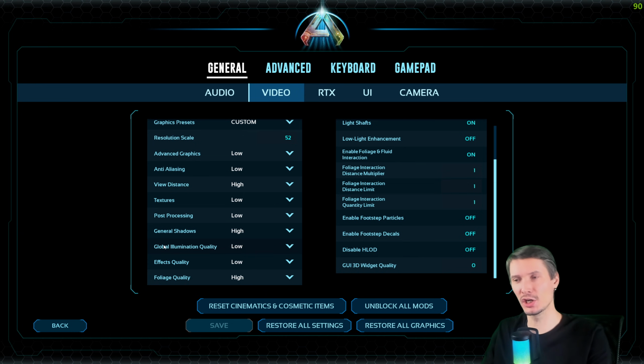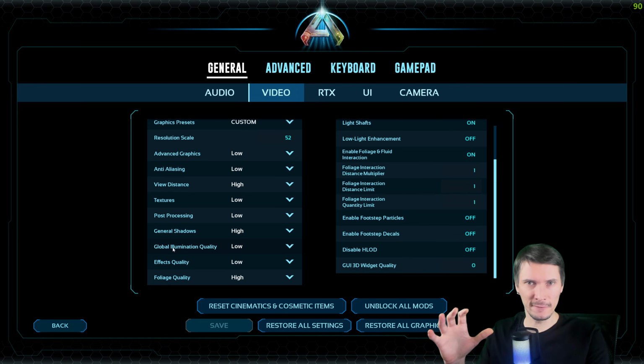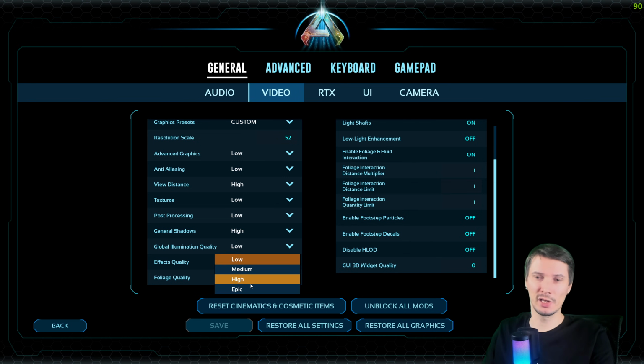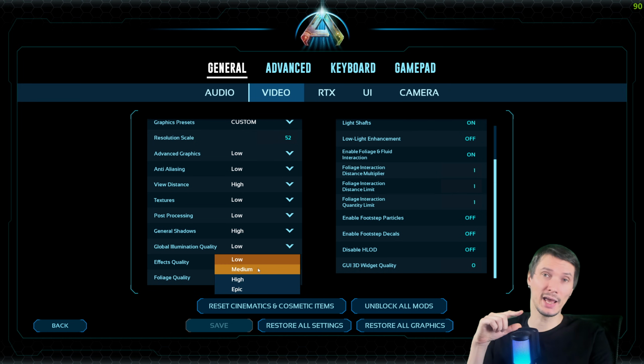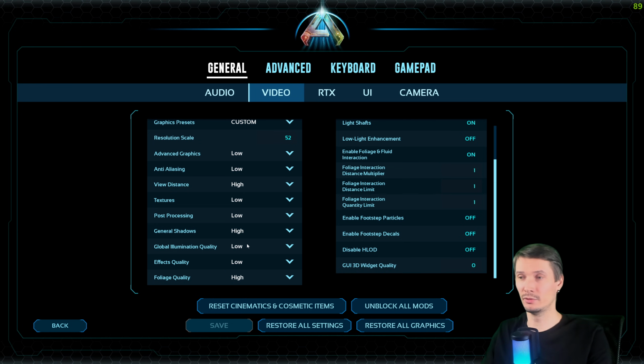And the king of the show, global illumination quality. Despite the fact that the name says illumination, it's absolute shit. So in this game, there are no four settings. There are only two settings. Low and medium is off, and high and epic is on. That's how the game works. I don't know why they bother to do this.